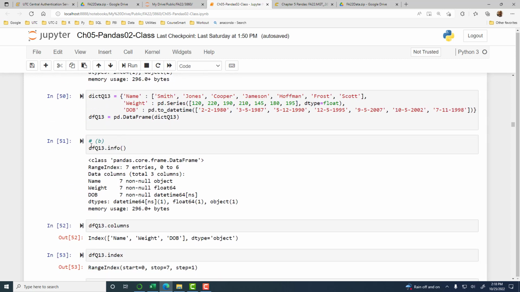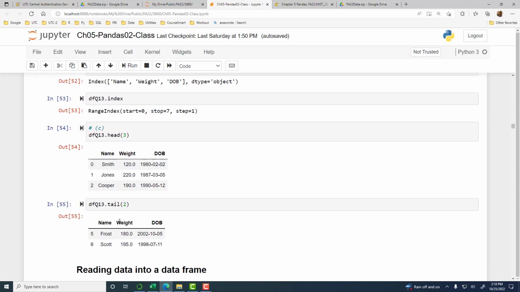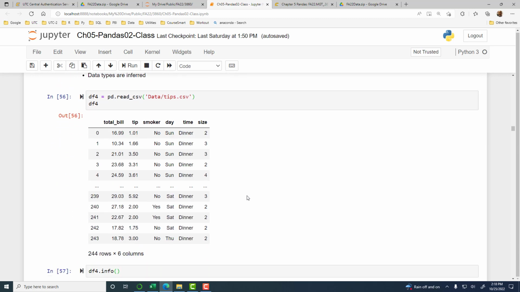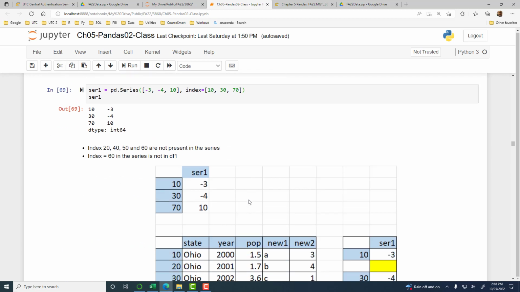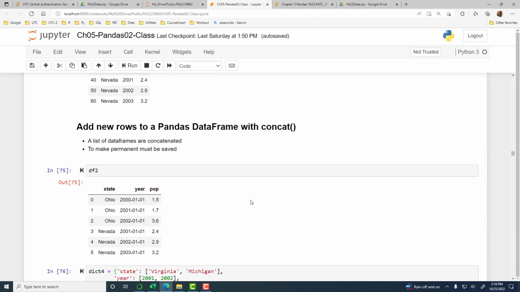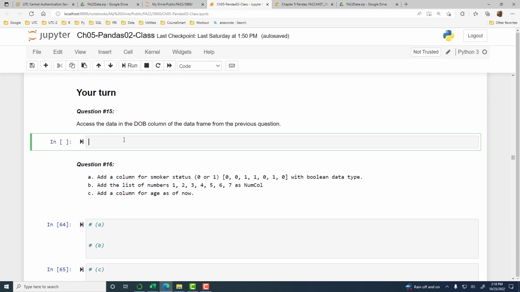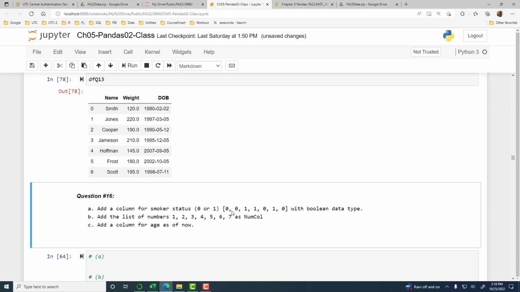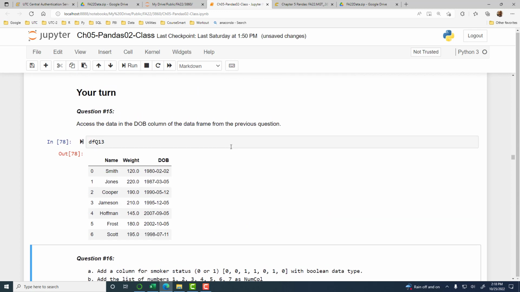and we have DFQ13. DFQ13 is the data frame. Okay, if you ran all the code above like I asked you to, then you will have it here, DFQ13. So that's the data frame that we're going to use to answer questions in question 15 and 16. Okay. So we want to access this column.